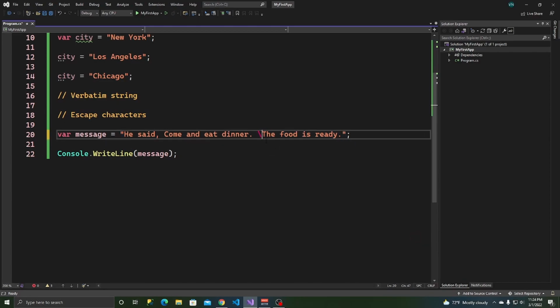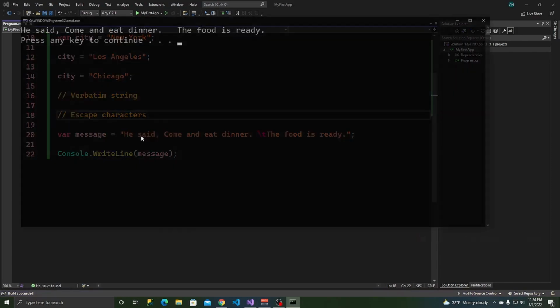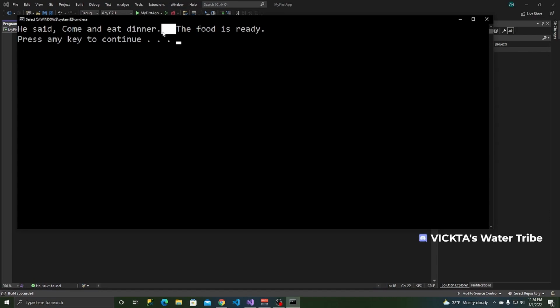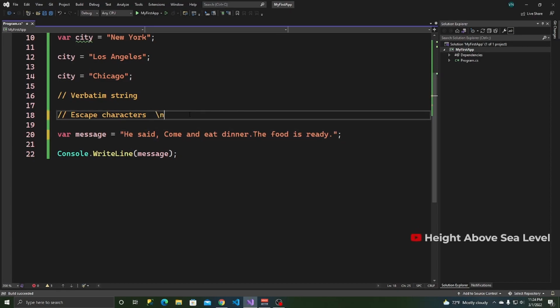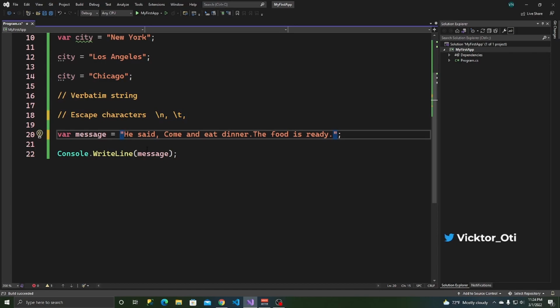You can also use \t to say make a tab and then write this. Control and F5. You see this space right here? This is a tab. It's denoted by this escape character. I can write a couple of them here, like \n for a new line, and \t for a tab. I even believe there's one called \r for carriage return, but I'm not sure about that, so I'll just leave this too. And this is how we use them. You can also use them in a verbatim string.